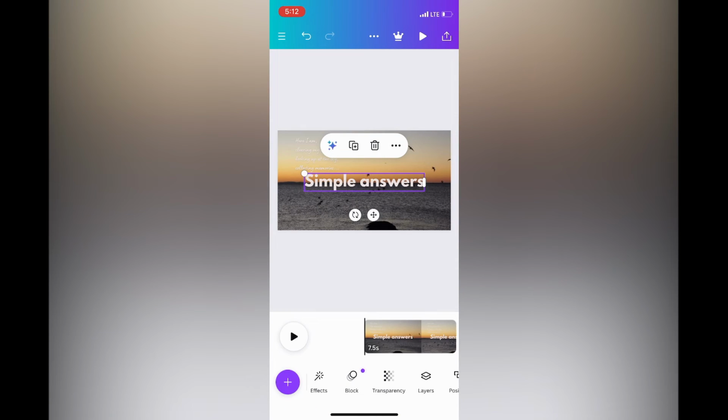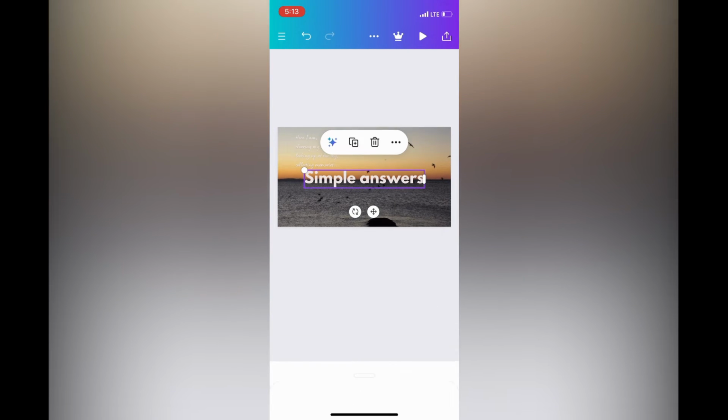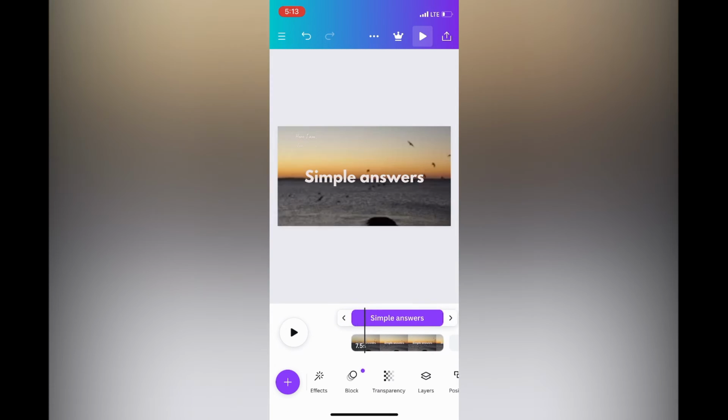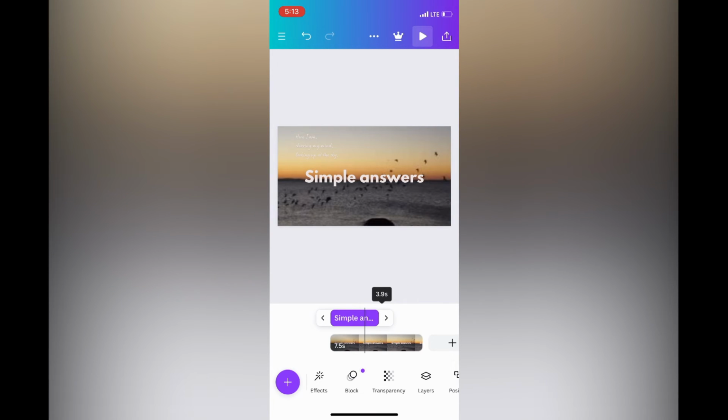Once you have done all of that and it is to your liking, all you'll need to do now is tap on the three dots right beside the trash can in the selection of the text. Then you will scroll across and you're going to tap on show timing. Now you will see your text appear in a purple box. Then from here you can simply pull the box to the left or to the right depending on where you would like your text to appear and disappear.